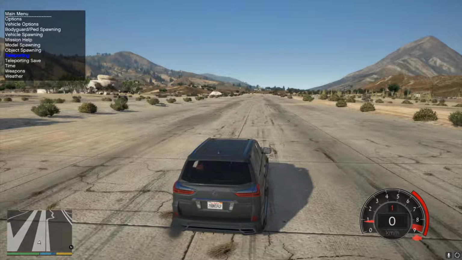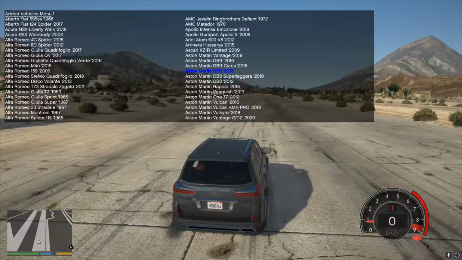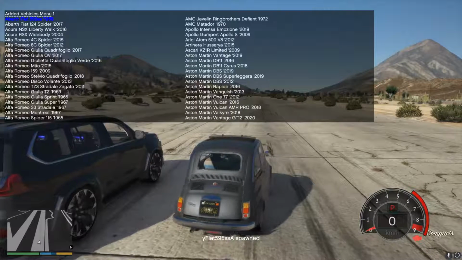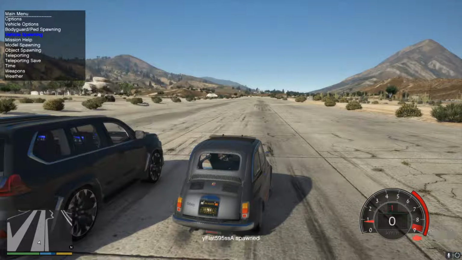So initially, you have to come to vehicle spawning and press 5 to open it. Once you are there, go to the added vehicles menu, and then again press 5. Initially, when you've downloaded, the first cars on every page will be activated from the very beginning. If you're using a keyboard, just press 5, and here you have the first car. You can press 0 to go back or close the trainer.